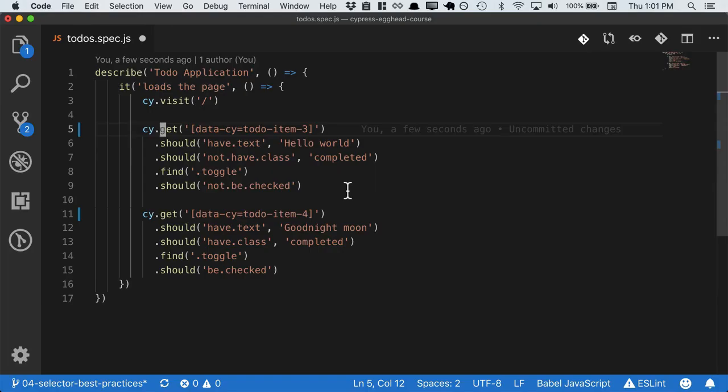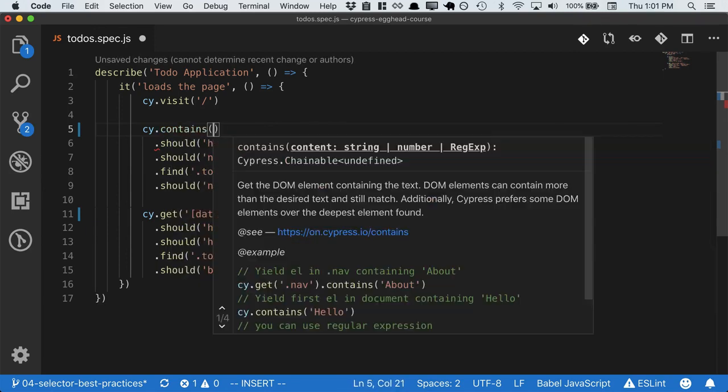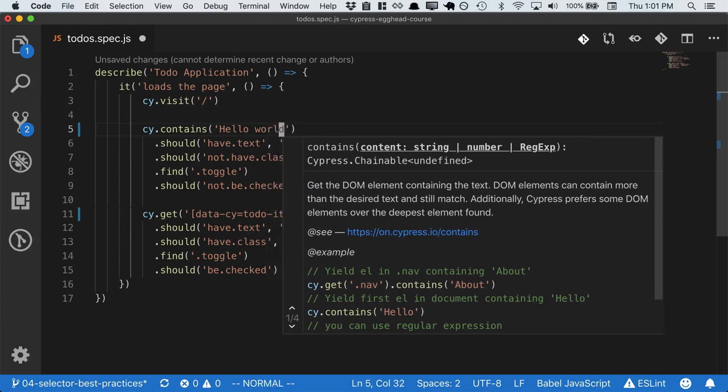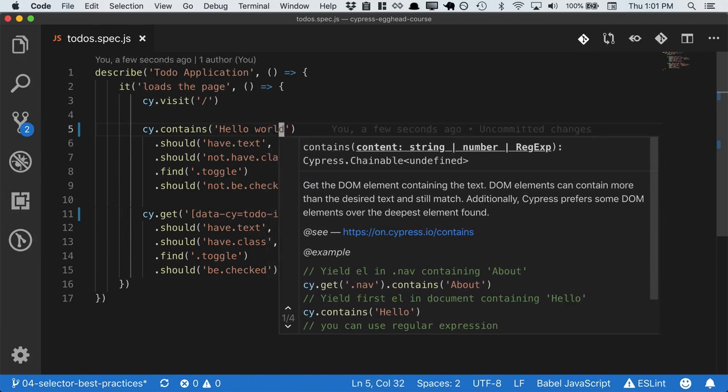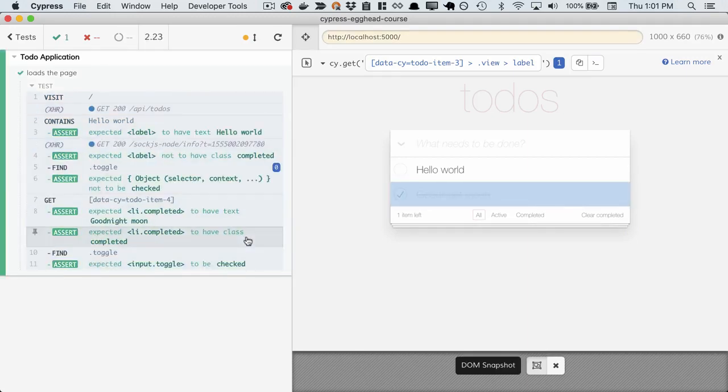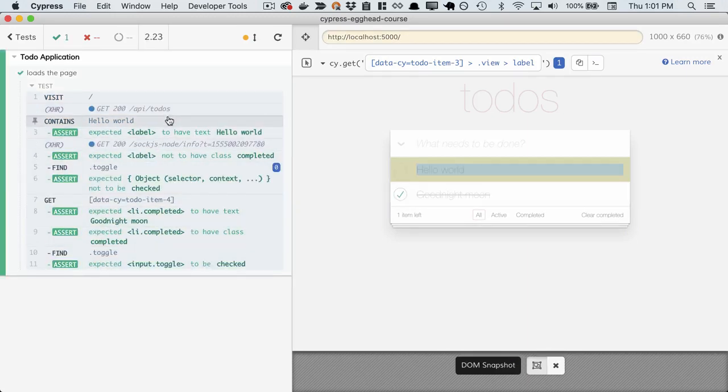If for some reason you're unable to use the data_cy attribute, the next best option is to use contains, which looks for specific text on the page and targets it. So in this case, we'll target Hello World. When we return to Cypress, we'll see that we have in fact targeted an element containing the text Hello World. Although if we take this approach, we really have to be careful and pay attention to what we've actually selected.